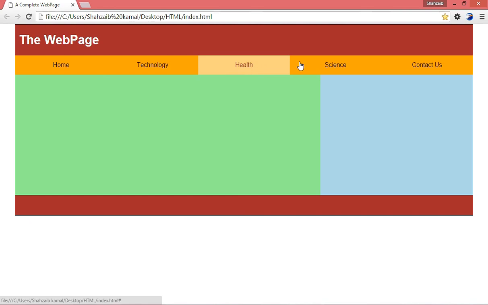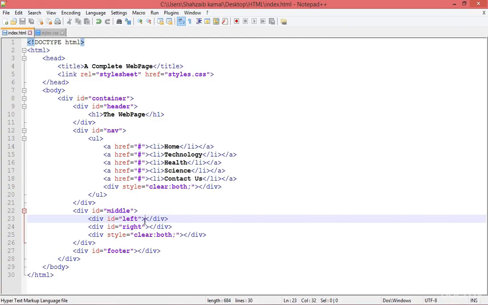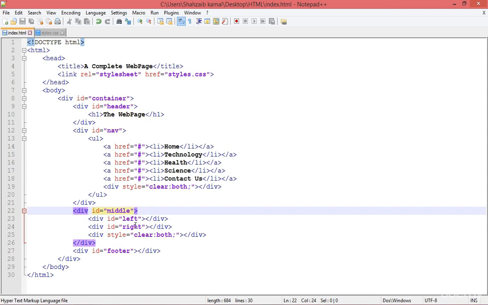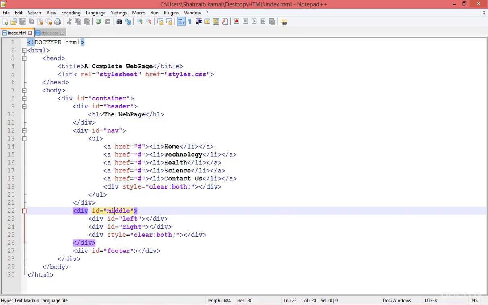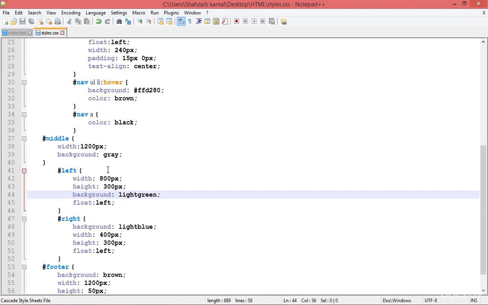So guys, in this class I'm just going to create the middle area. In the previous class I created the complete header, so I'm going back to the notepad, and this is the middle area. Basically, you know that the middle area is divided into two parts, the left area and the right area. So I'm going back to the notepad, and first of all I'm going to the styles.css, and this is the middle area.